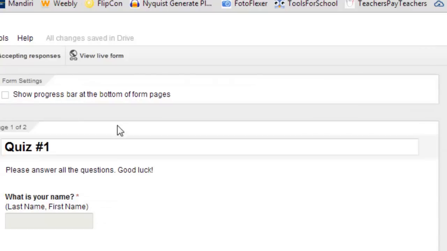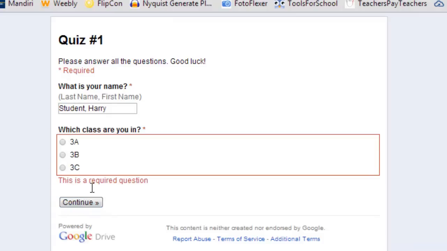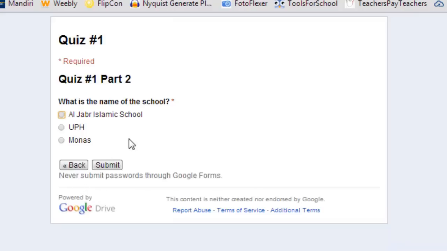Now let's click view live form again, and we can go to the quiz again. You can take it as many times as you want. The student's name is going to be Harry, for example. Now let's say we didn't answer which class we're in, and we want to hit continue. If you hit that, it'll say this is a required question. It will not let you continue or submit the quiz if you've made it a required question. So let's say I'm in 3B, I'll continue. But this one, let's choose it wrong. Let's say we think the school's name is Monas. All right, and then submit.